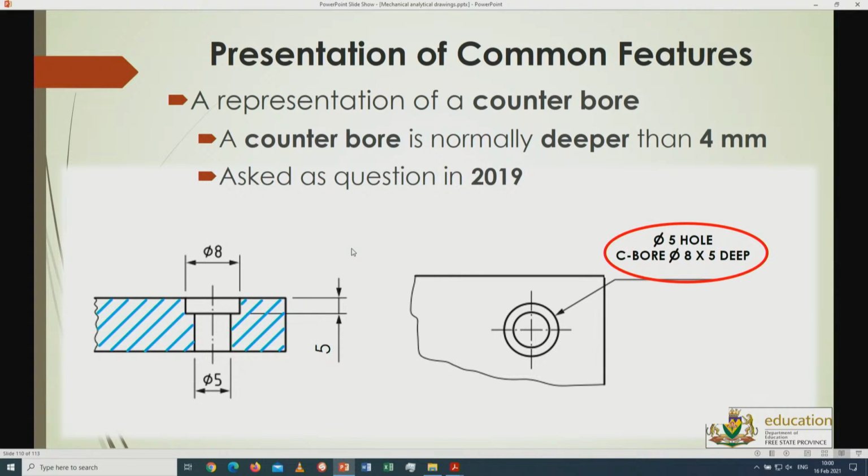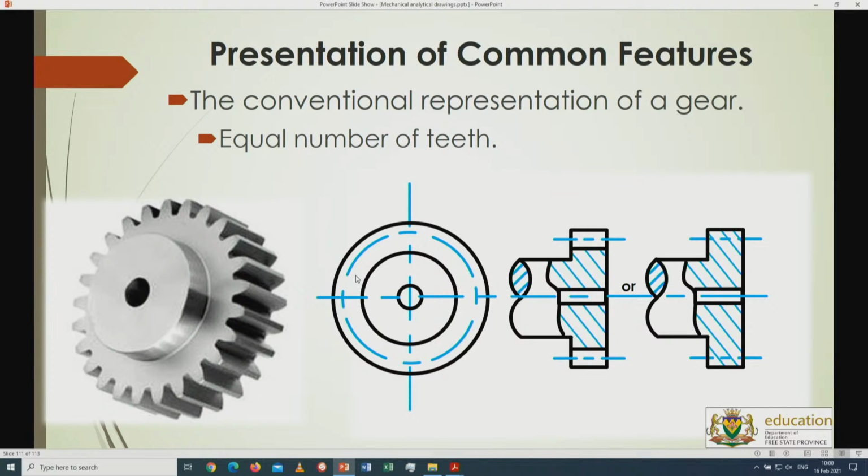In other words, if I go to this part, the counterbore, or C bore, there you can see C bore or counterbore. It's normally deeper than 4 millimeters. So therefore, in this case, this is 5 millimeters. So in that case, it is called a counterbore and not a spot face. Right, then this part over here, I think it's the last slide. No, there are about 2 slides left over.